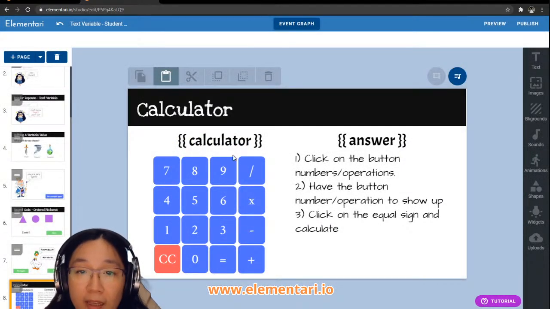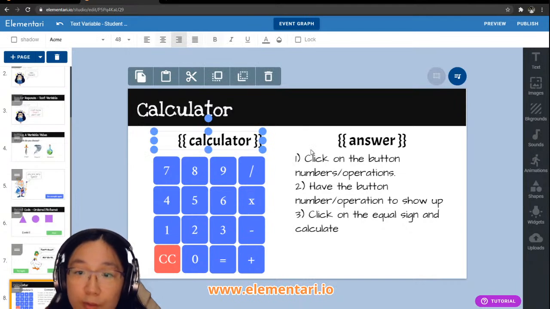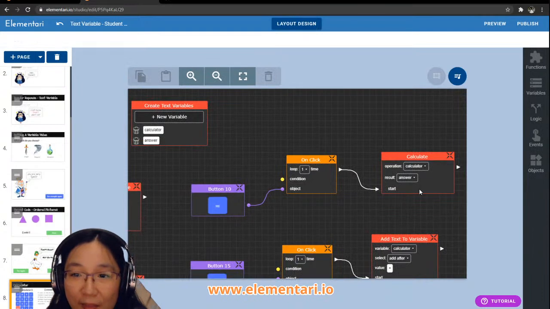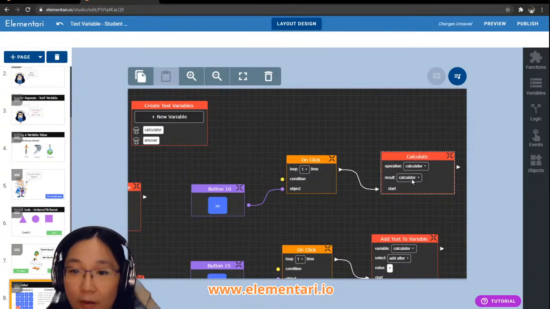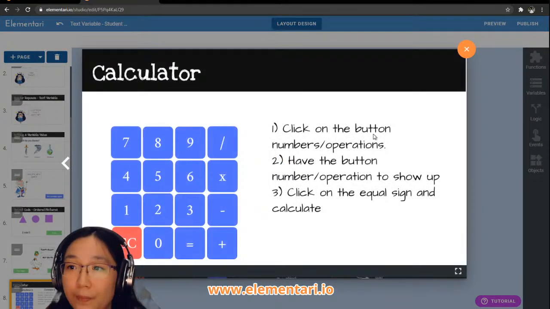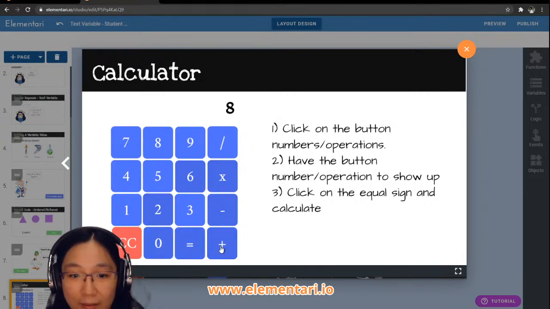Okay. But in our case, most calculators don't have two separate places, right? You just see the answer directly when you click on the equal button. So the result, we just replace it with calculator. So if I preview, 6 minus 2 equals 4, times 2 equals 8, plus 5. Pretty cool, no?